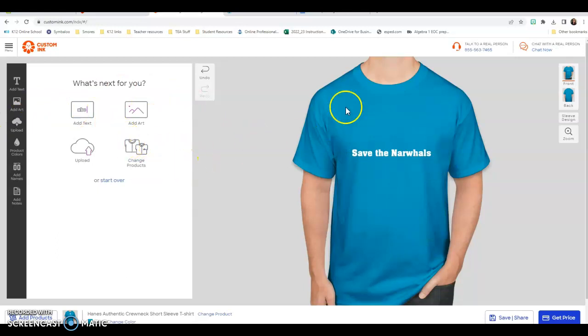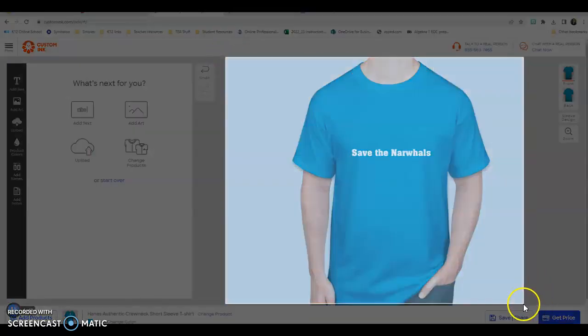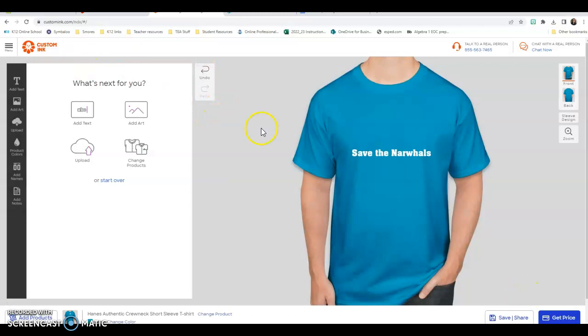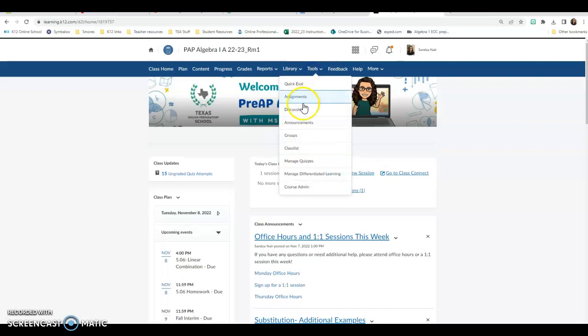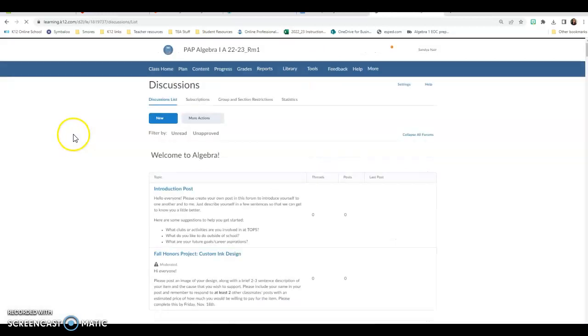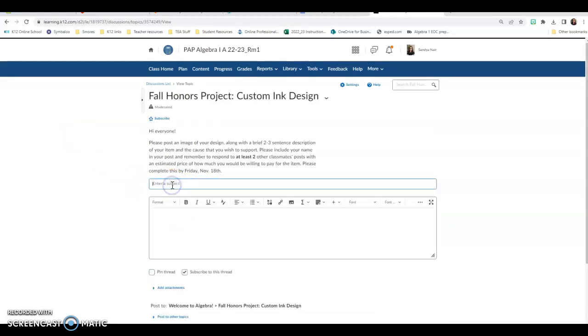Okay. So once you've designed your product, you're going to take a snapshot of it using the snipping tool and save it to your computer. And then you're going to post it in our class discussion board. So here is how you access the discussion board. Once you're logged into the class homepage, you click Tools and then Discussion. And then you'll see here it says Fall Honors Project Custom Ink Design. And then you're going to start a new thread.